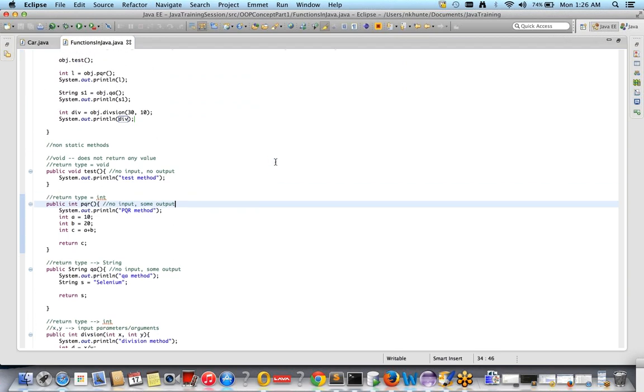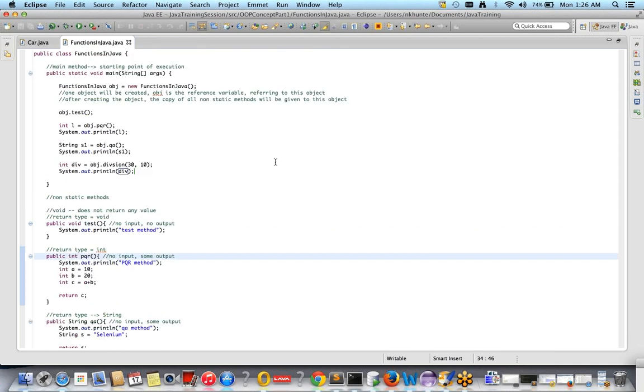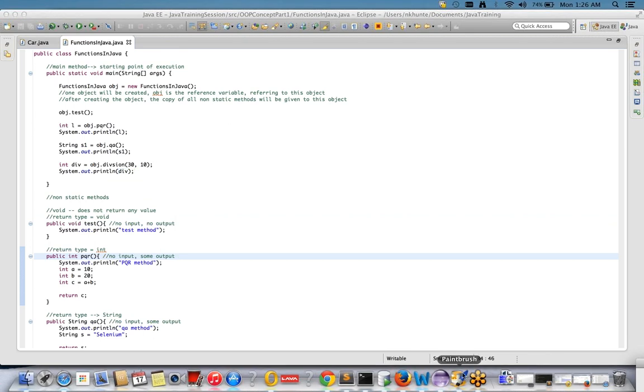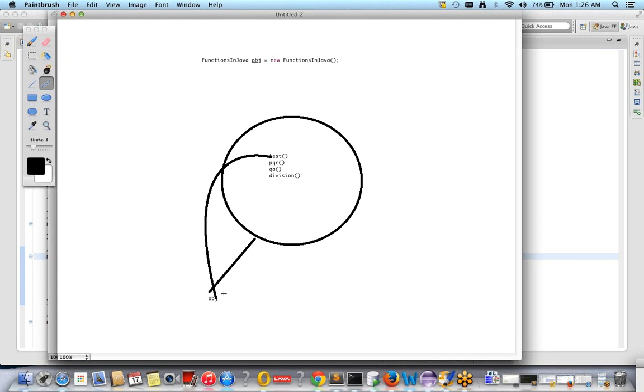So this is how we call methods or functions. Both are the same thing, by creating the object. I'm talking about non-static methods, guys. Always remember, if you want to call non-static methods, you have to create the object. Why? Because inside the object, all these methods are available. And by using this object, we have to call obj.test, obj.pqr, obj.qa, obj.division, like this.